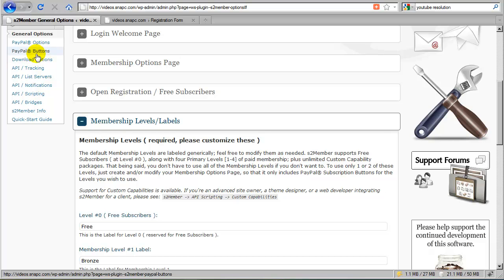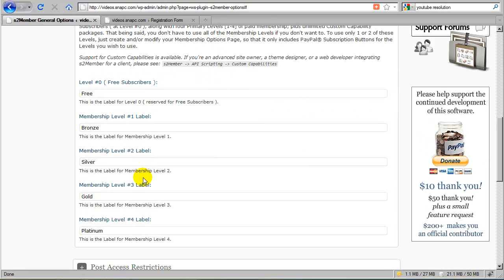So when you go to create PayPal buttons, you'll create a PayPal button for access to a specific level. You can change these levels if you prefer. For example, let's say that you don't plan on offering paid access, and you plan on only using s2Member to allow people to sign up for free and just gain free membership access to your site.